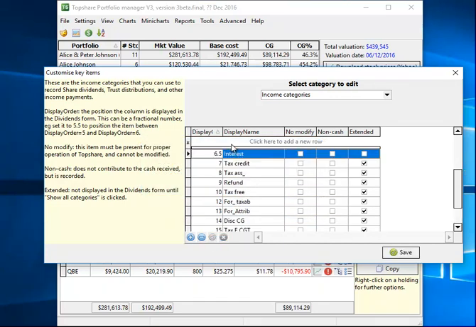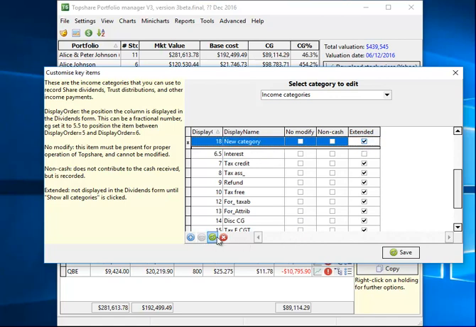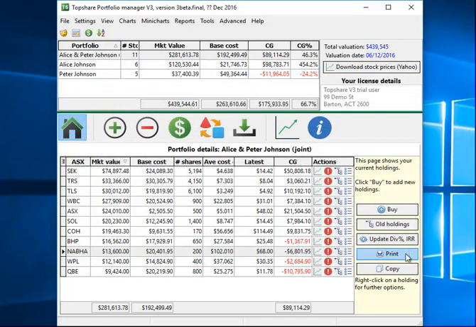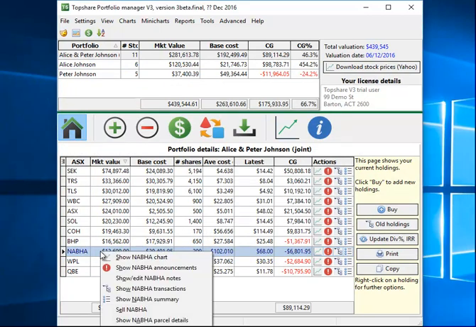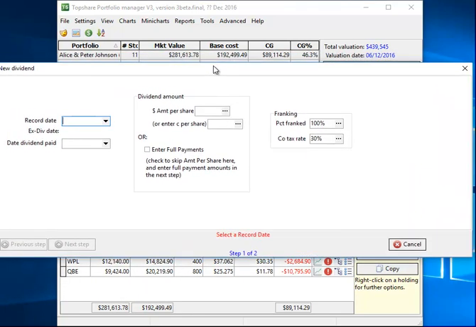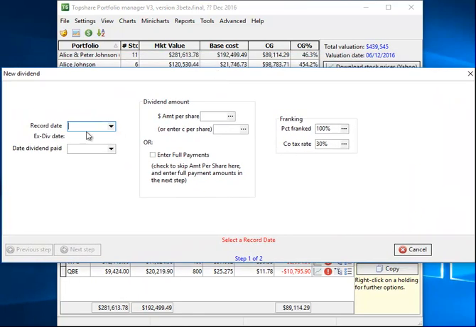Second thing we're going to do here is to enter a new category, and we'll just call it new category, and we will make it an extended category. So let's save all of that and then we'll have a look at the effect that's made. Let's just open that form again. We give it a record date so we can look at the next screen.